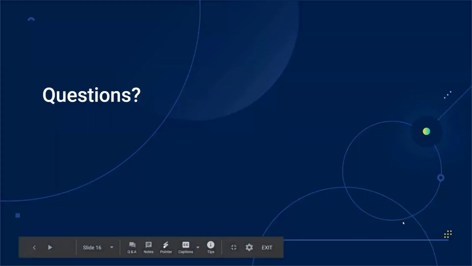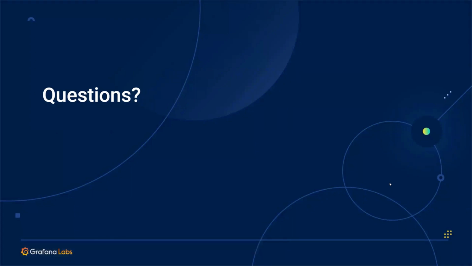And speaking of questions, I saw one in the chat. Is there any plan or roadmap to have a span panel instead of using Explore for the tracing panel? I have not heard of any of that. I've heard mostly about the node graph panel, which I guess is sort of a tracing thing, a bar chart panel, which is currently in alpha, and the XY scatter plot panel. Ivana, do you have any information about that?